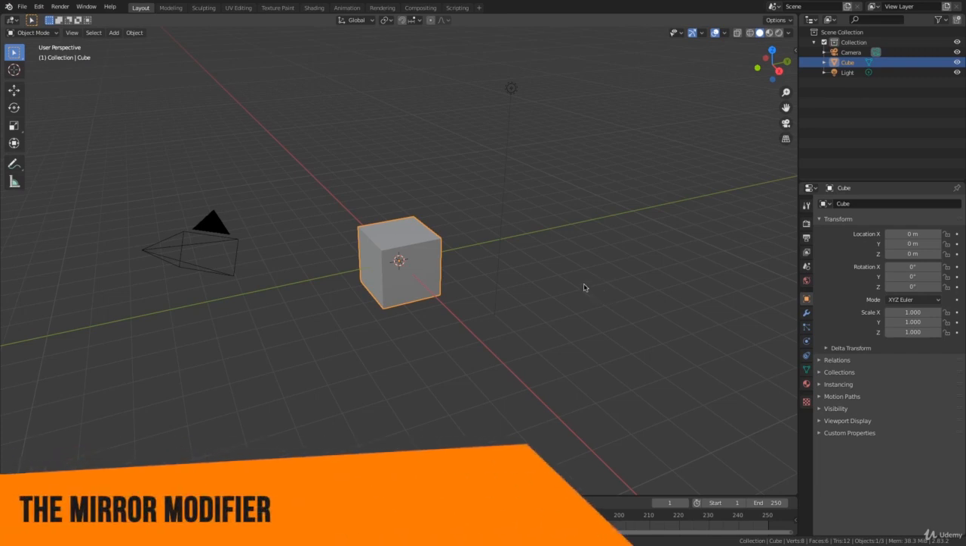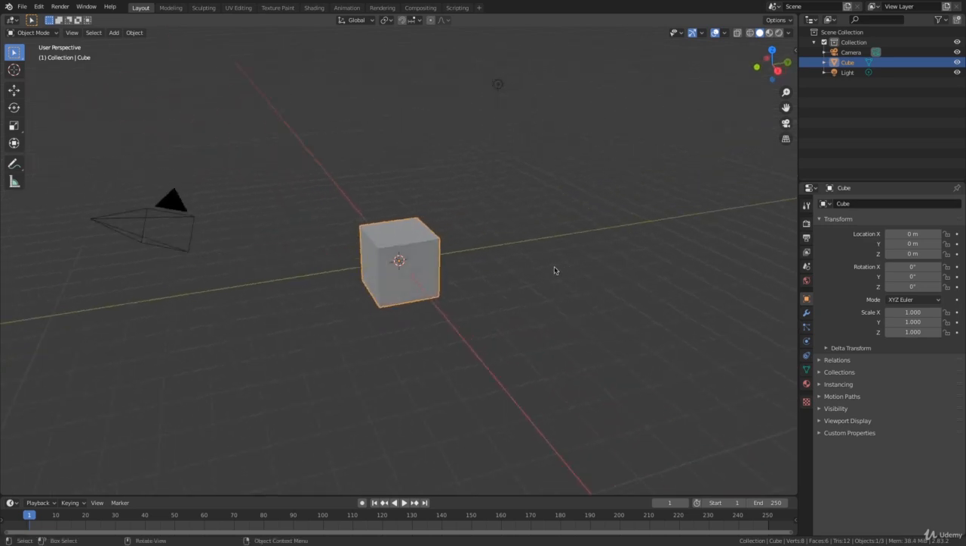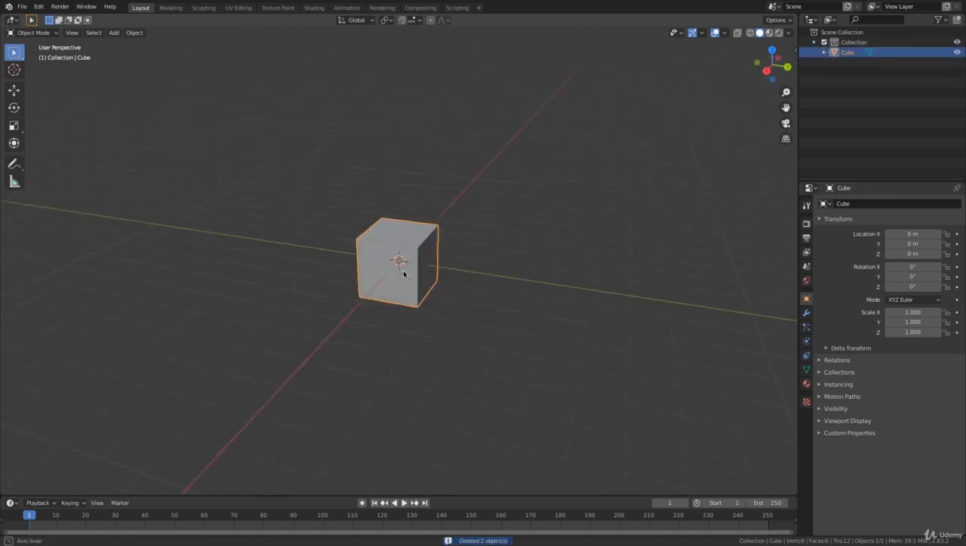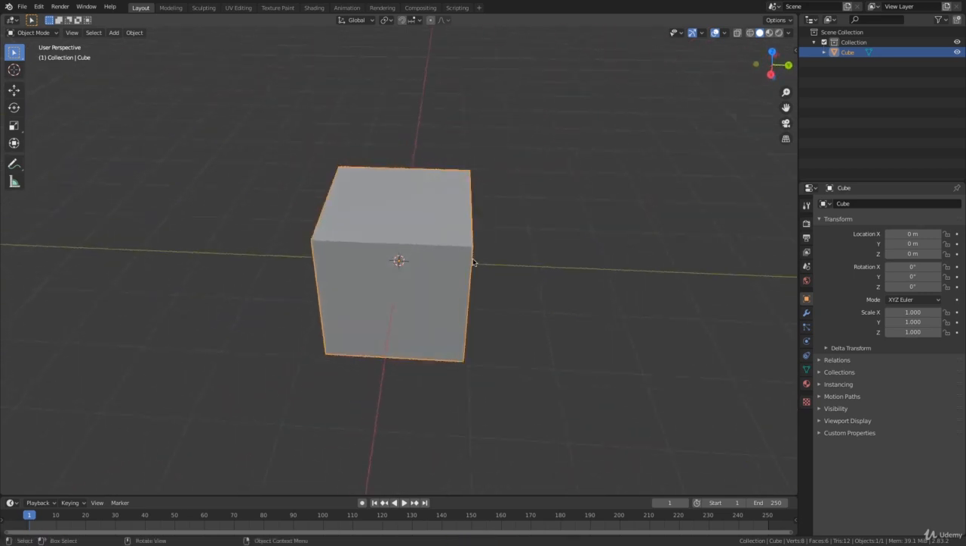Hey and welcome back, and in this lesson we are going to look at the mirror modifier in Blender. So I'm going to start off by deleting the lamp and our camera, so select those and delete them, and then we're going to use this cube as an example for the mirror modifier.